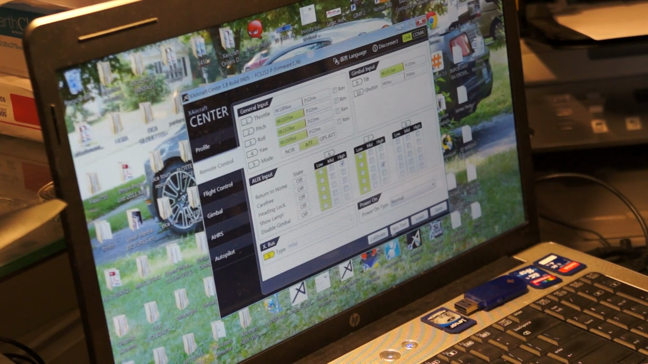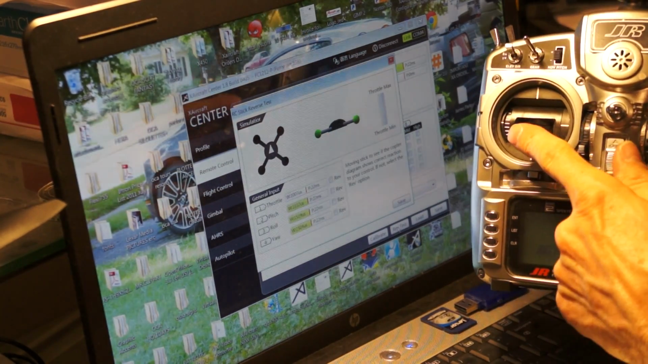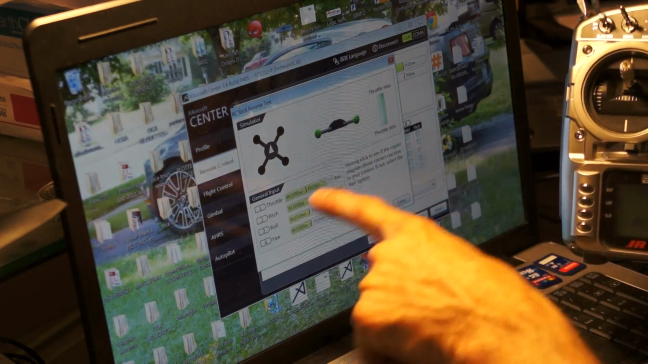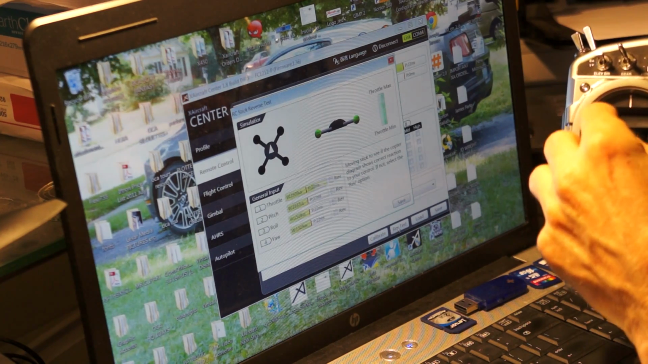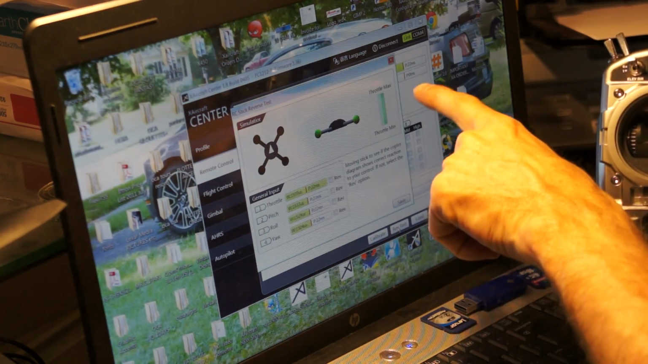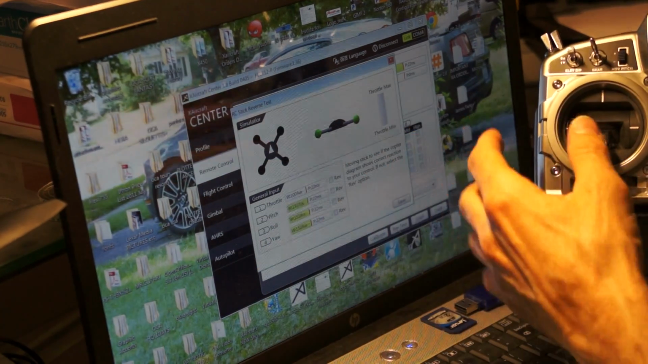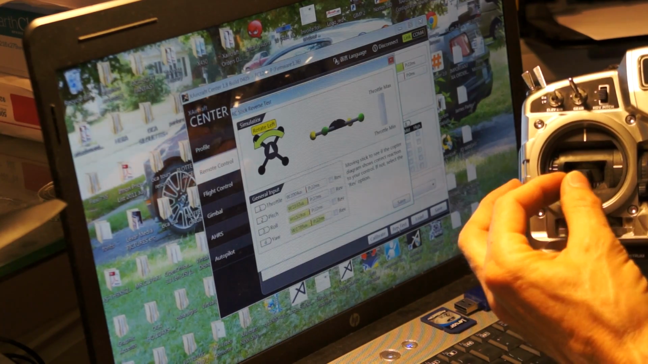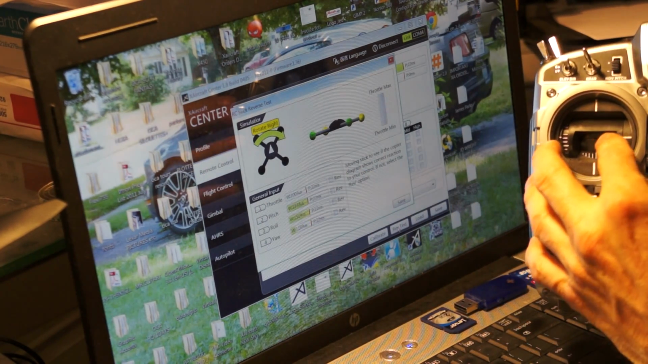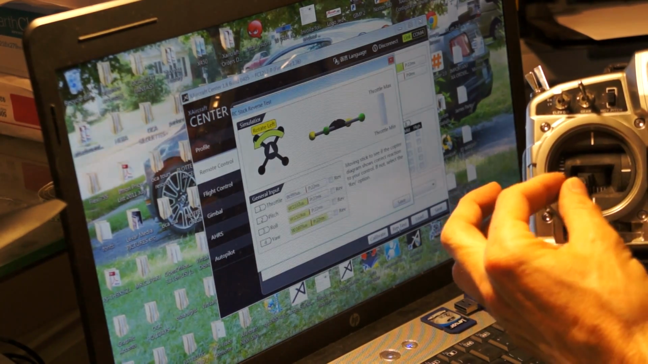Alright, down here on the bottom, we have this thing called rev test. You can see right here, if I move the throttle, you'll see the throttle bar come up here. That's indicating that your travels are correct. Minimum throttle, maximum throttle. Here's our yaw. You'll see here and here. We're rotating to the left by moving our stick to the left. Rotating to the right, moving our stick to the right. Good little illustration showing you how your machine is going to respond.